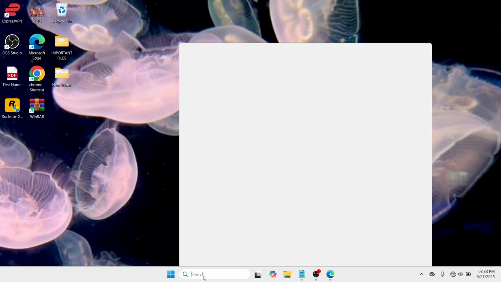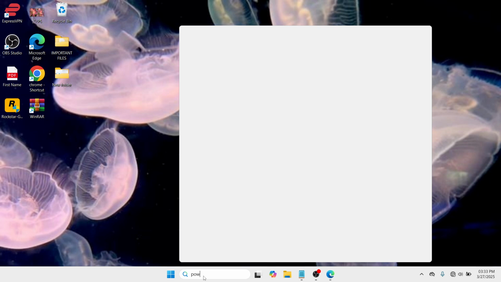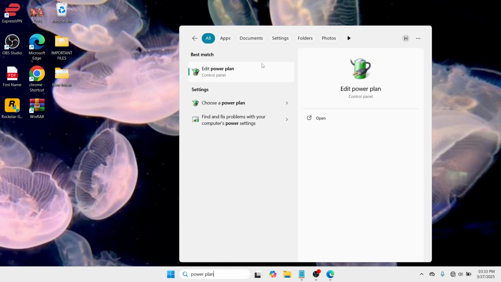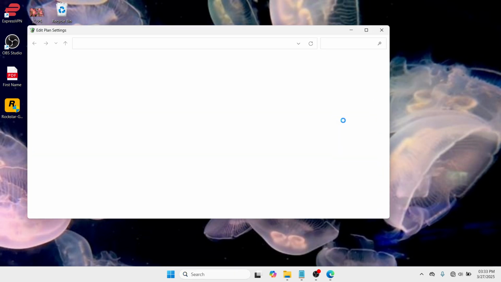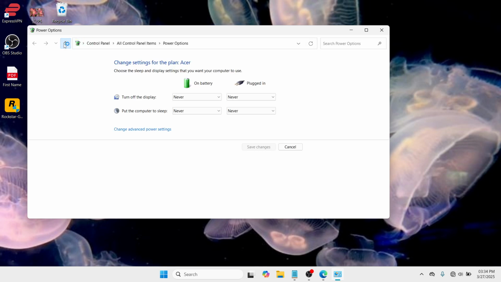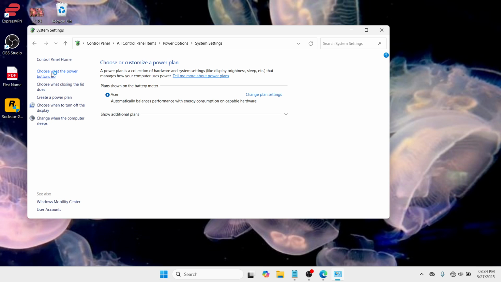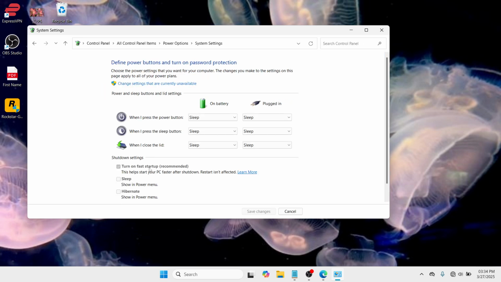So navigate the same process, search for power plan, go with the best match, click on open to continue, and click this forward arrow at the left side of it. Go and choose what the power buttons do. And there you have it. You can now see the turn on fast startup recommended.